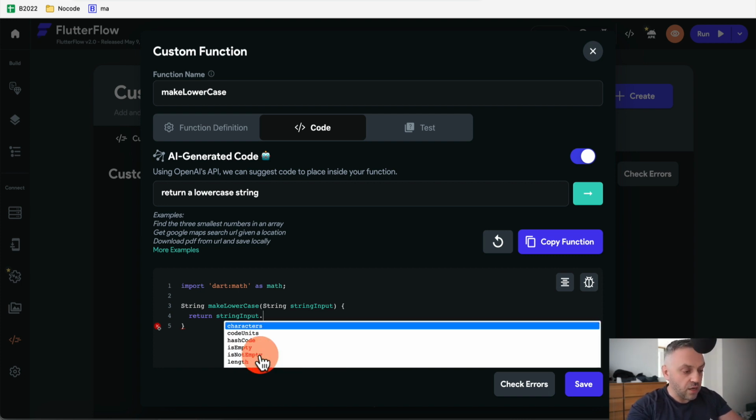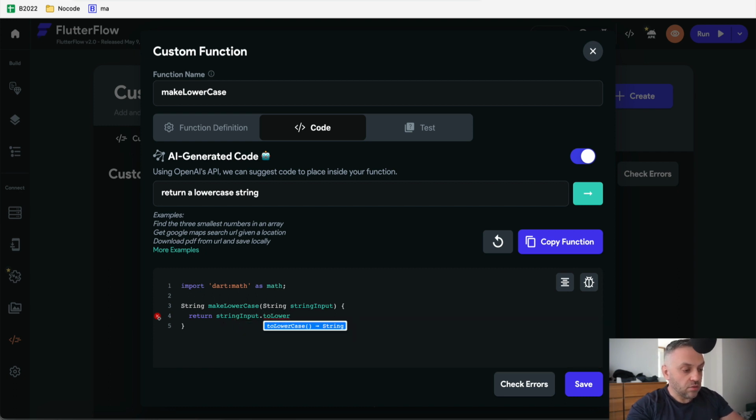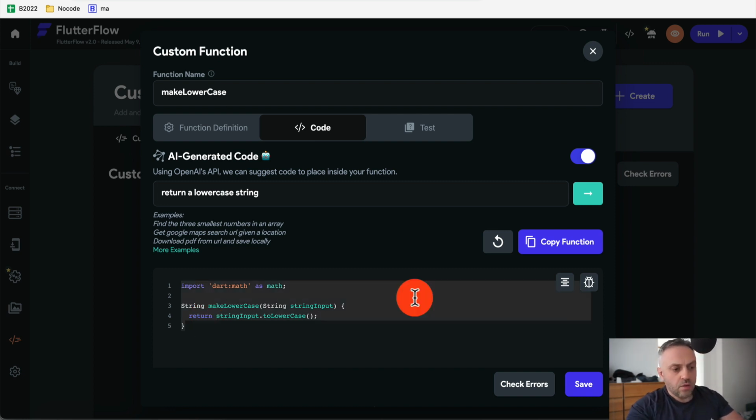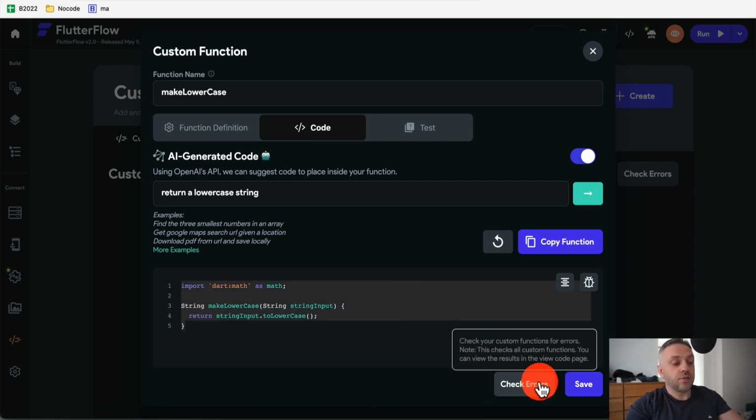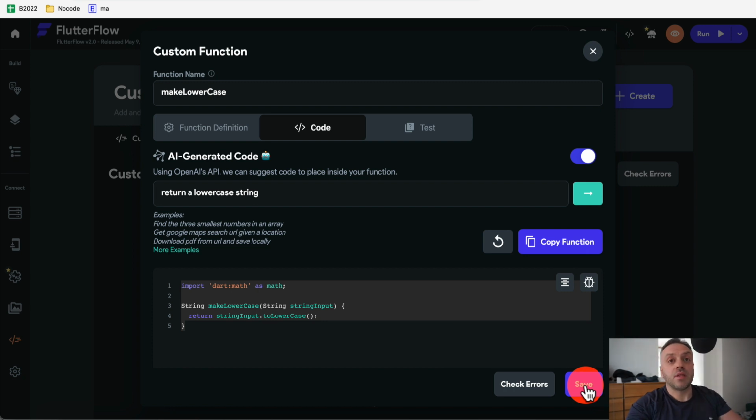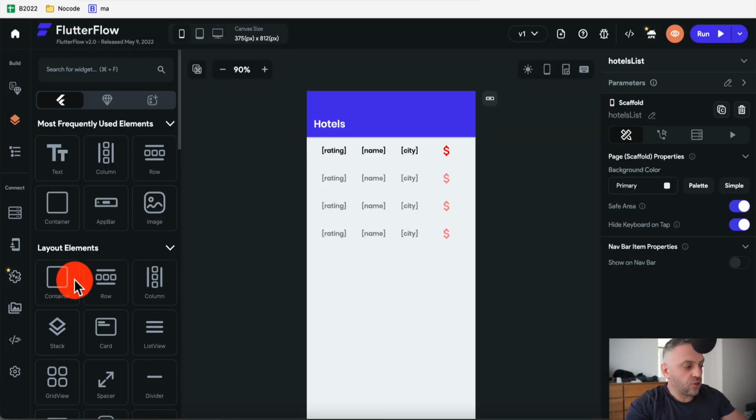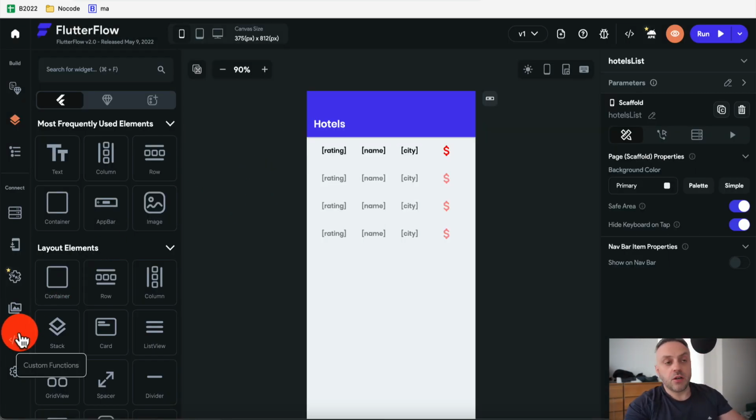So once I start writing, I can just start writing toLower, and it finds the function toLowerCase, okay? And that's it. And immediately there's a checker. So it checks if there are any issues. And that's it, we're done. And next I can check for errors. And if I like it, I can just hit save and I'm going to have this function. All right, so now I defined that function, I wrote it.